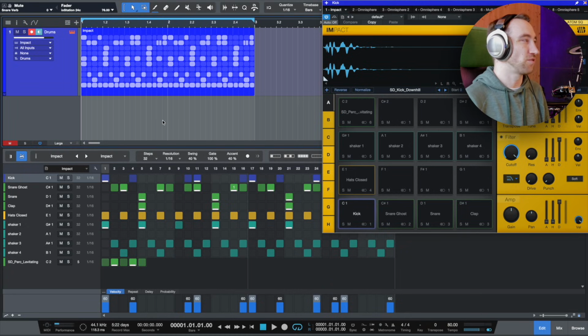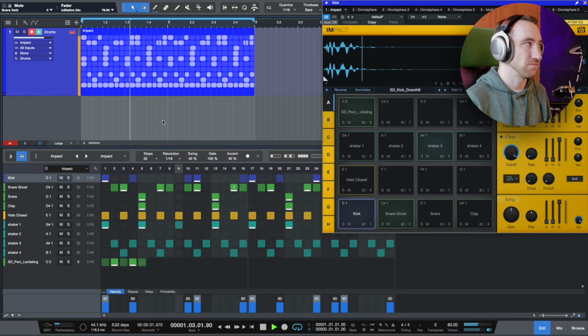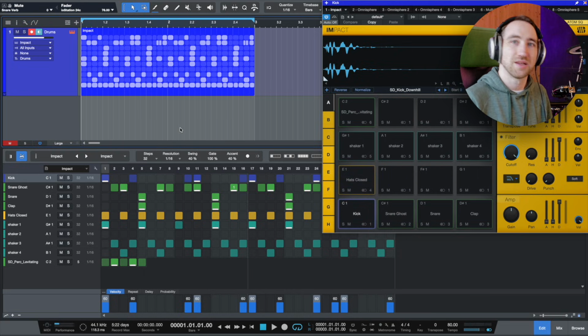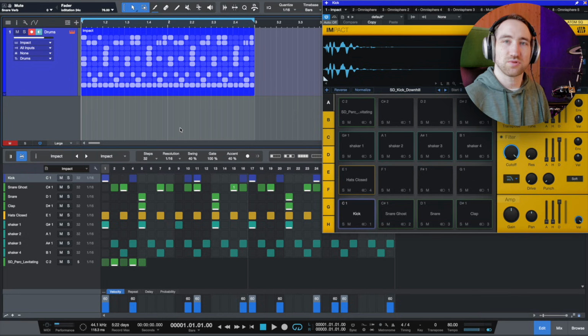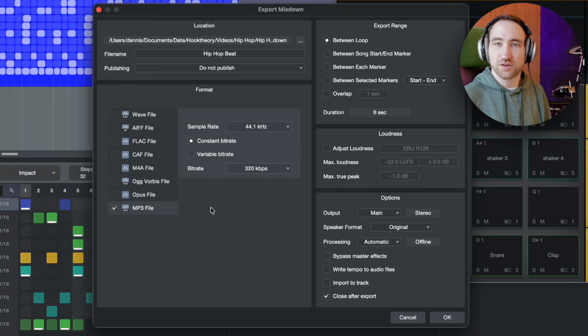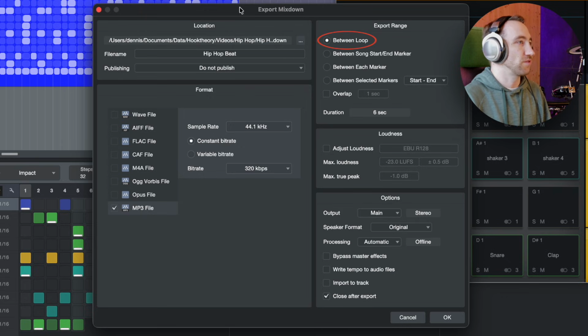Okay, so now I'm in Studio One and I have already created a groove. And the next thing I need to do is to find a chord progression and maybe like a hook melody. To do this, I want to bring this beat into Hookpad, so I'll export this. We can just export it as MP3 because Hookpad will use MP3 under the hood anyway. So let's see, export range between loop is fine. Yeah, let's just export this.